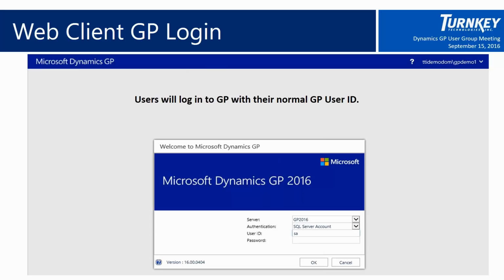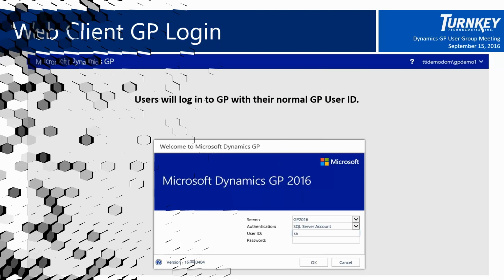Now, I'm not going to go into this detail, but if you have web-only users, they will have a connection to their network login and then log in straight into GP. But that's not part of the discussion today.